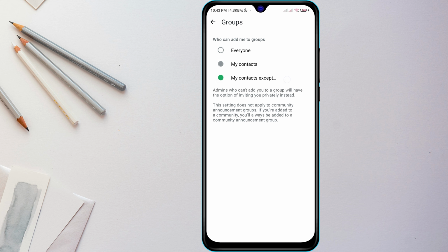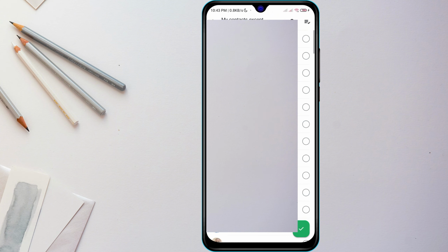For more control, tap My Contacts Except. Then select all or specific contacts you want to block from adding you to groups. Tap the check mark when you are done.